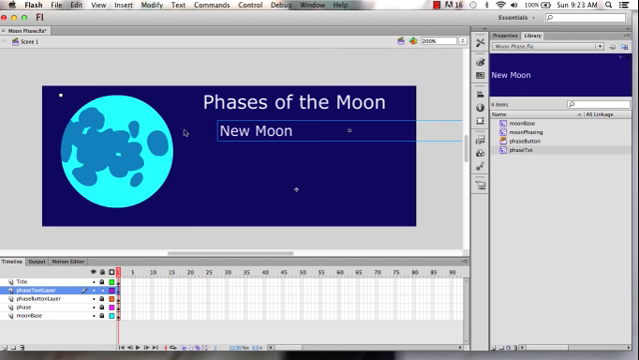I can create 1,000 instances of this, and my file size will go up very, very little, because it's only remembering the position of those instances. It's not copying the entire data there. It's utilizing the initial movie clip to draw it on this stage. So instancing is a great way to keep your file size down.